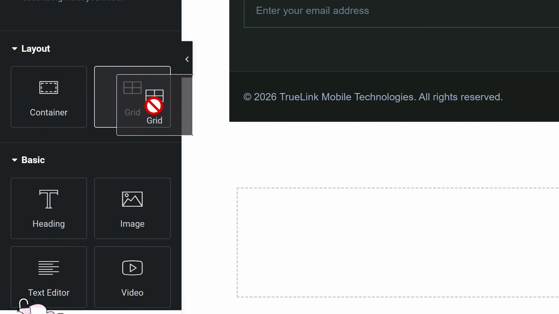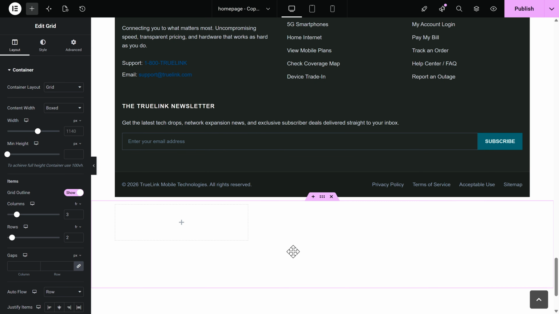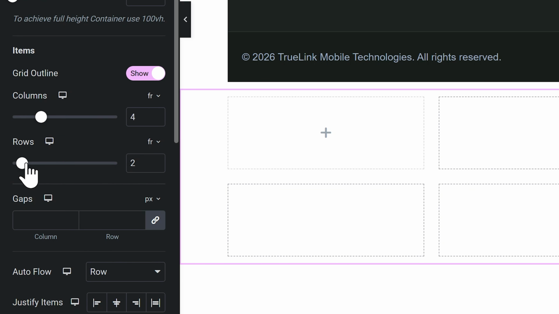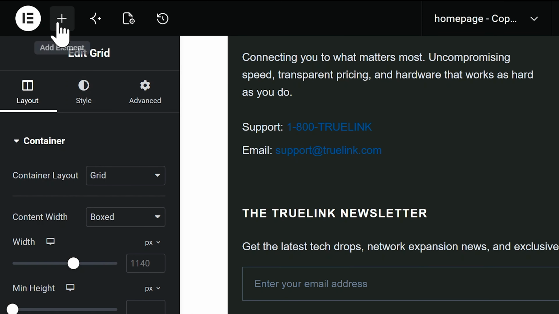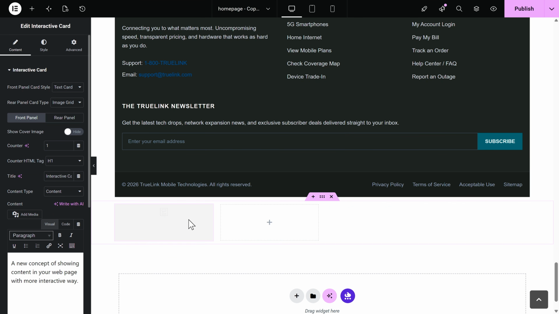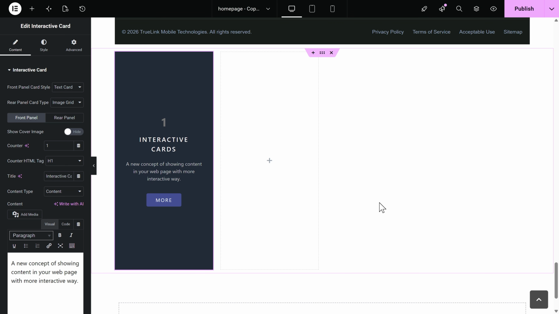You are simply going to click on the grid and drag it to your container here. From there, you're going to make sure that it has 3 or 4 columns and only 1 row. And then click on add element again and search for interactive cards. And then you simply drag this into a grid column here. From there, you can customize this however you want.